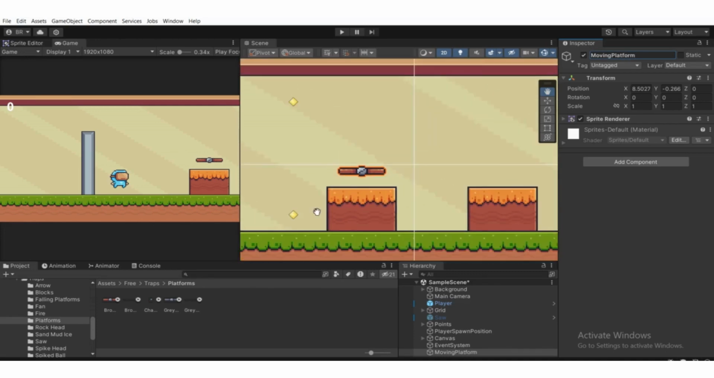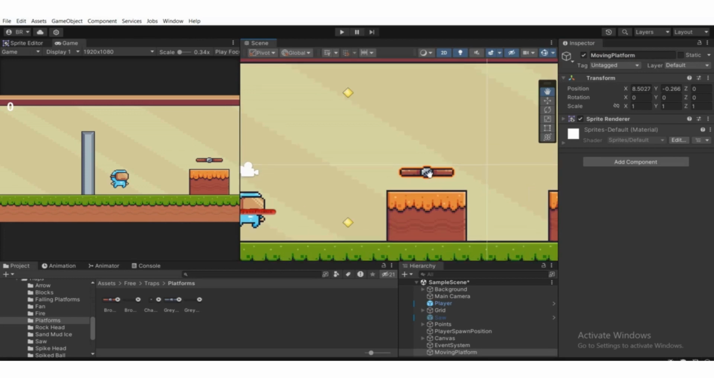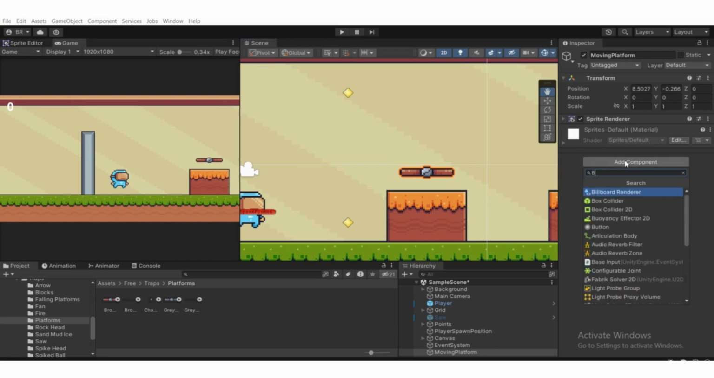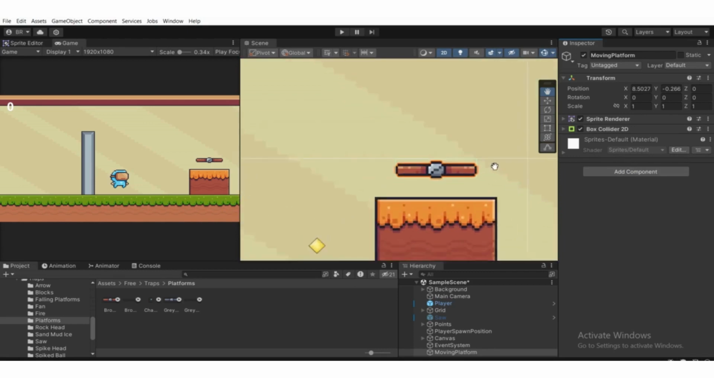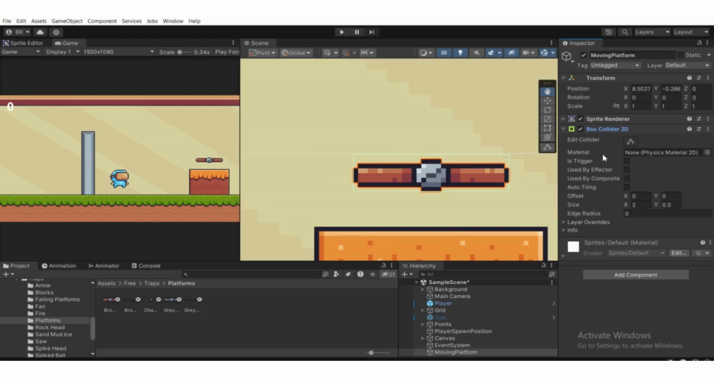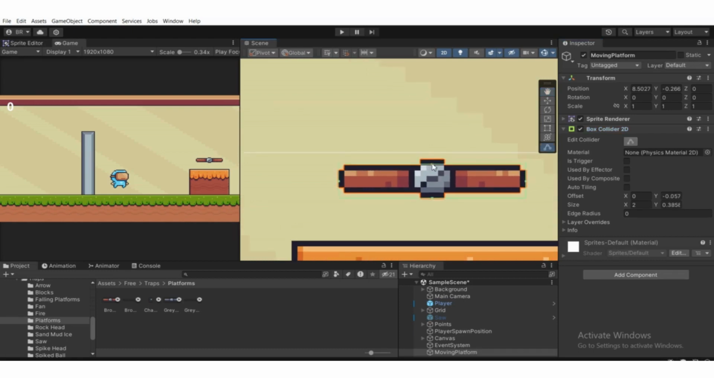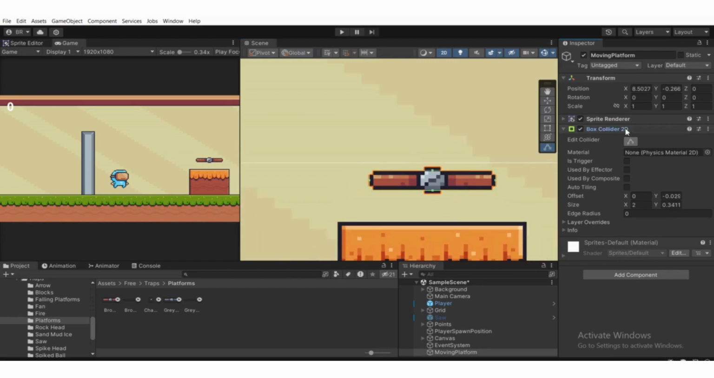We're gonna add a collider, because the player will jump onto this moving platform. Select the game object moving platform and add component. Find Box Collider 2D and make it the size of this sprite. Hit edit collider, and make it a little lower. Okay, this is pretty fine.